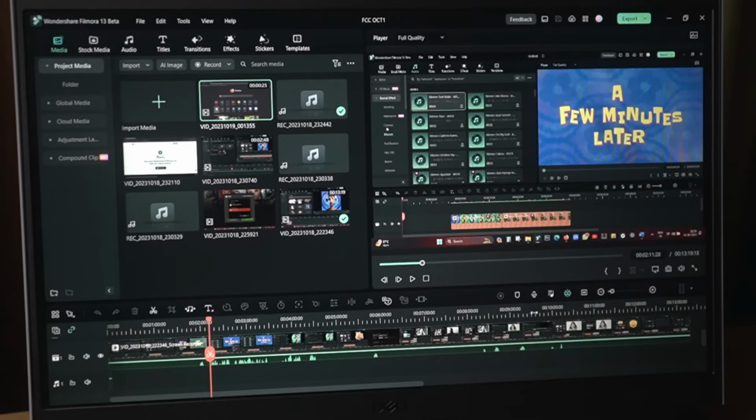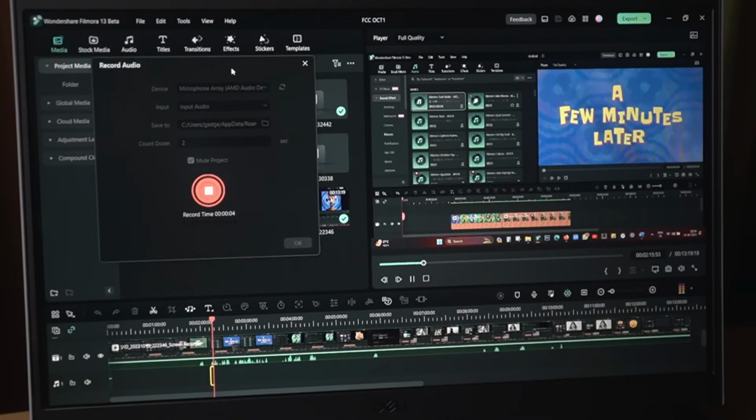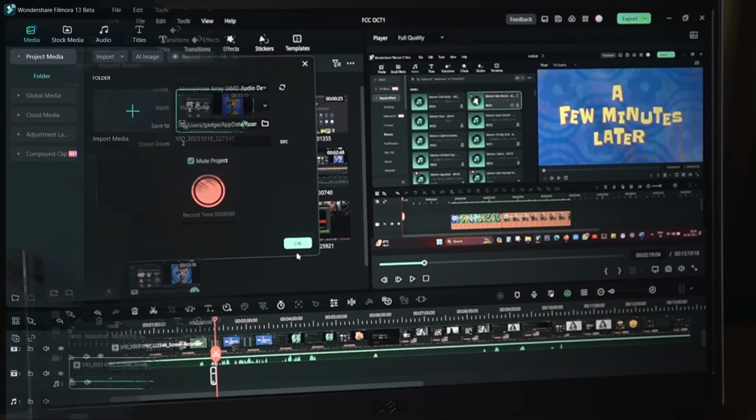Next, let's talk about voice recording, which can be done from this icon here. There is a countdown timer you can set. You can mute the project as well if you're using a speaker, and the device should be the external microphone if you are using one, or the internal mic you have on your system. It's highly recommended to use an external microphone for noise-free recording. Once you stop the recording, it will be added to the timeline automatically.